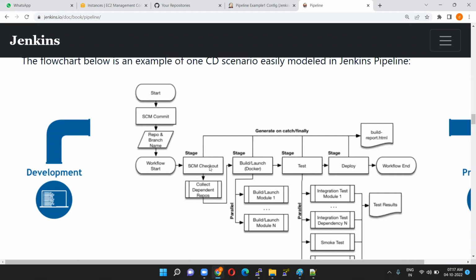First one is checking out the code. Next stage, we are building the code. Next, if any test cases are available, we are going to perform the test cases. Finally, we are going to deploy it. Okay. So this is the workflow start and workflow end.